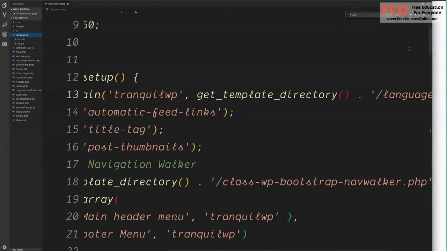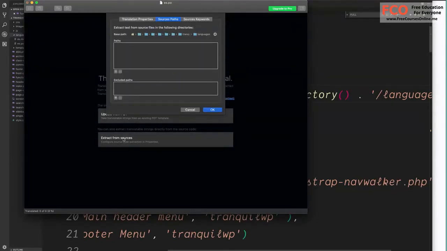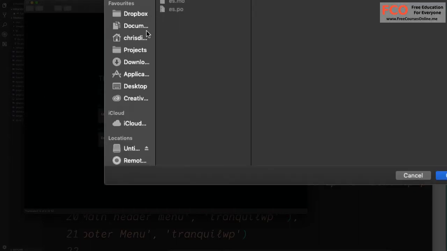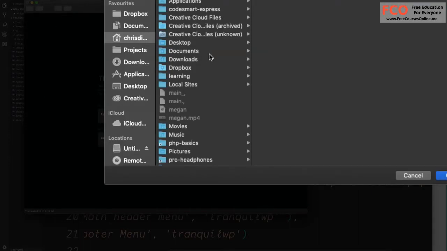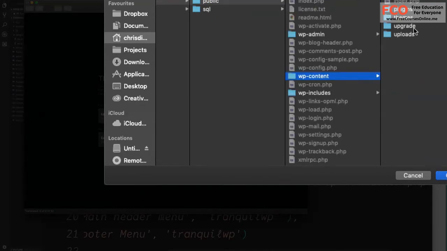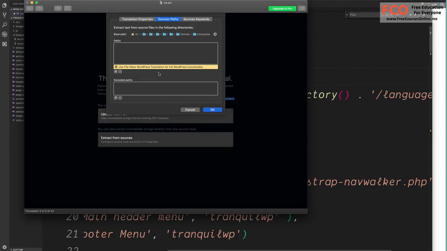Then back over to POEdit. Back to the start screen. We can now extract the text strings from our theme, and we'll do this by clicking on Extract from Sources. Inside here, we need to add the path to our theme folder, so click on this, add folders. Then we need to go to our location where our theme is stored. Mine is in Local Sites, Tranquil Spa, app, public, WP content, themes, tranquilwp, open this. And then we need to go over to the sources keywords tab.